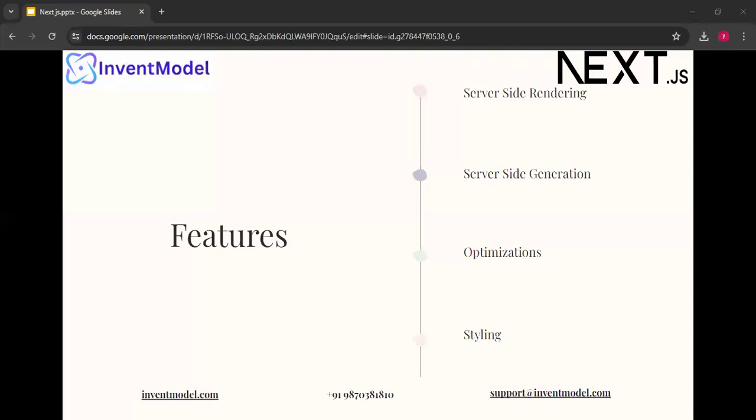And the last one, the script component. As you might guess, it is built on the native script tag. The script component gives you control over loading and execution of third-party scripts. And the last topic is styling. Next.js supports CSS-in-JS, meaning you can write CSS following the format of JS, as well as global and component-level styling. This flexibility allows developers to style their application using their preferred method without configuration. These are some of the most important Next.js features.